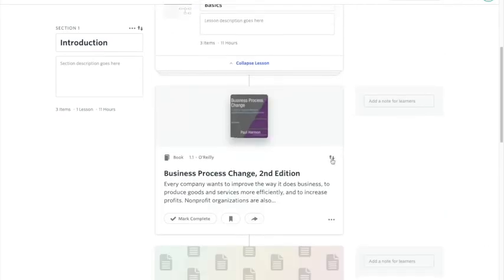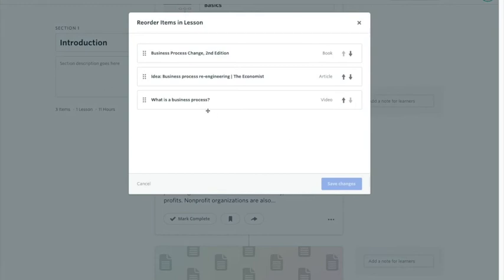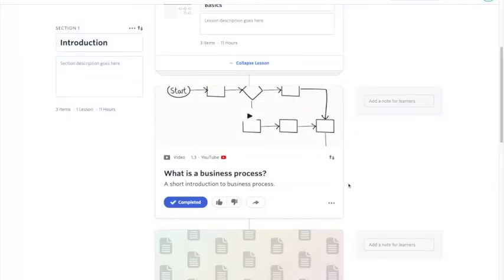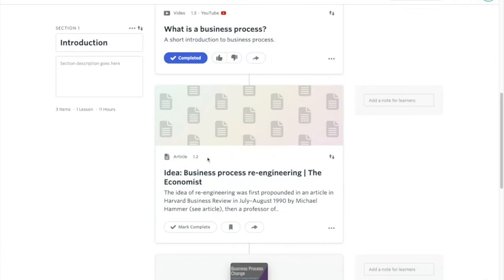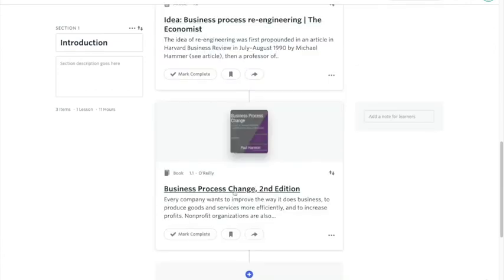So if I choose these arrows here, I can make the video go first, then the article, and then the book, kind of a crawl, walk, run approach to the learning. Could also add a course at the end. So I'm going to hit save. Now my pathway is rearranged, the video first, then an article, and then the book.